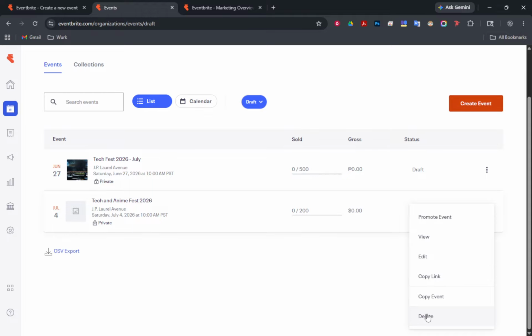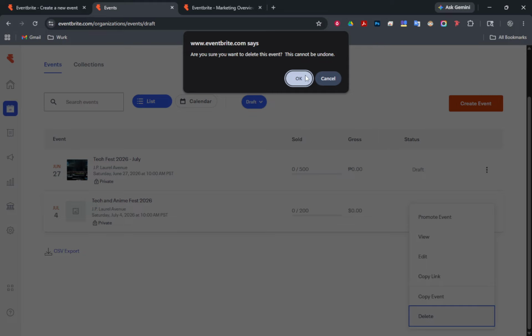There are a few important restrictions you should know about. You may not be able to delete an event if tickets or orders already exist, if any paid orders haven't been refunded, or if free registrations haven't been canceled. Eventbrite generally requires that completed orders be refunded or canceled before deletion is allowed. If you choose to keep completed orders on record, the event may only become deletable after 120 days. That waiting period helps preserve order history for accounting and attendee support, so plan your timeline accordingly.